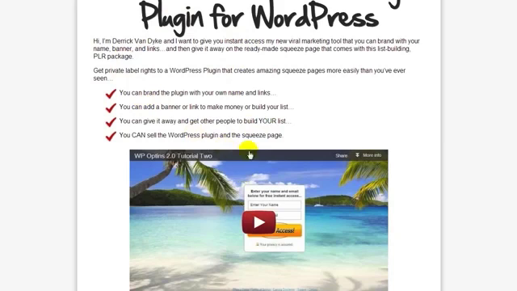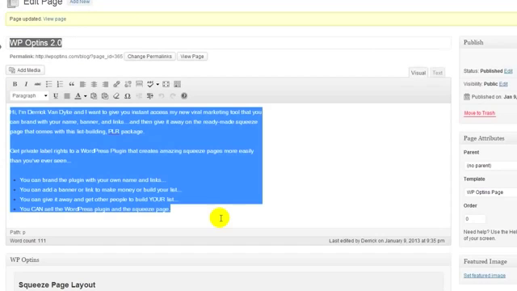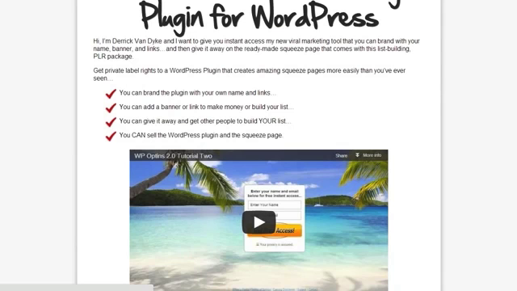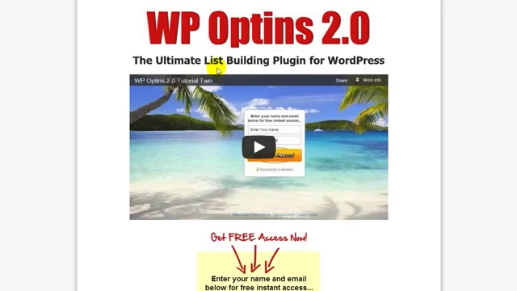But you'll probably want to get rid of this text so the video is above the fold. So we simply delete all this text, update, and refresh the page. Now if you want your opt-in form to be above the fold, you can simply just get rid of this headline or make it smaller. Simply modify the text of the subheadline, and now your call to action is visible above the fold.